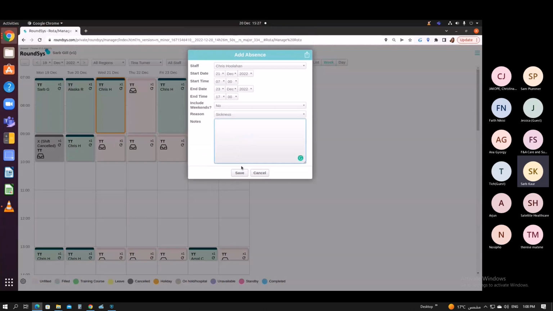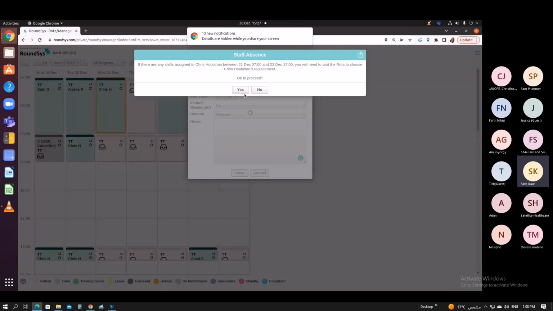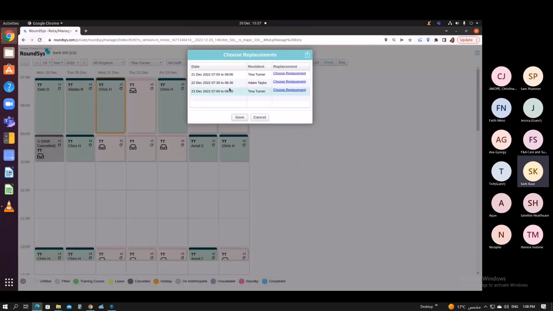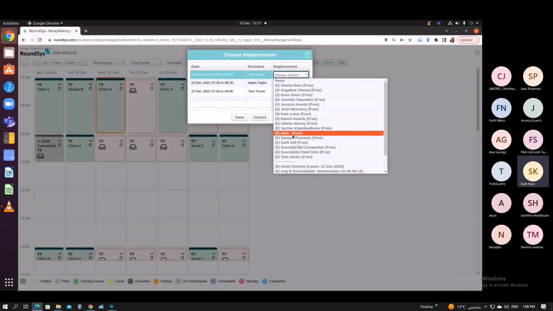Select the reason for the absence, add in some additional notes. This will feed into the staff profile in the absence section, and then the system will just confirm that, are you happy to mark this member of staff off for this period? You click yes, and then it will prompt you to find a replacement member of staff for those calls.